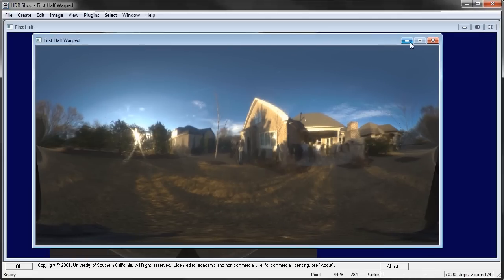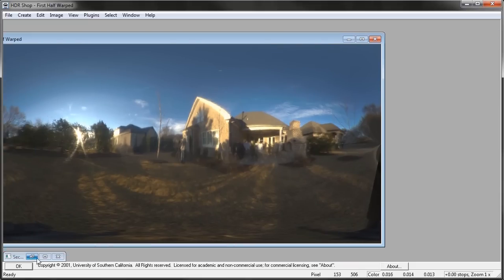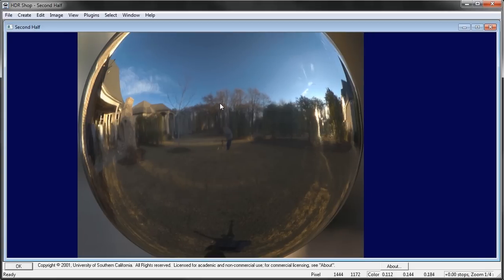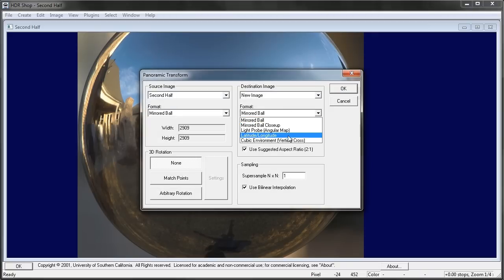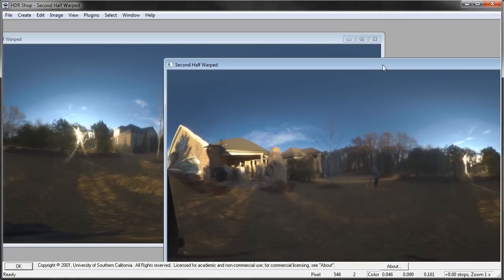So we're going to move that out of the way, exit out of the old one, and we can now maximize the second one. We're going to do the exact same thing. I'll just zoom that out so you can see it, and we are now going to click Image, Panorama, Panoramic Transformations, back to latitude/longitude, OK. And now here are the 2 images that we need to save out.